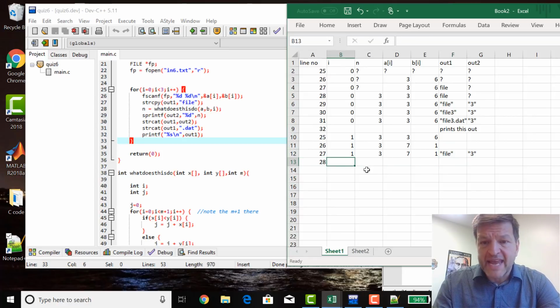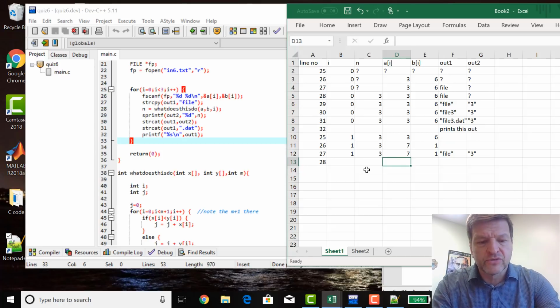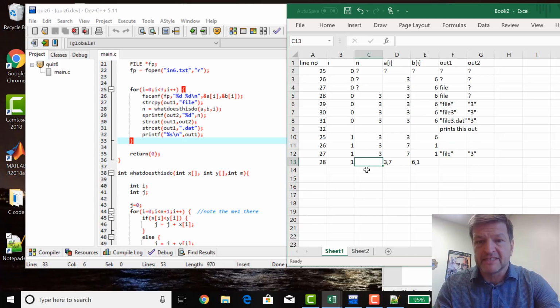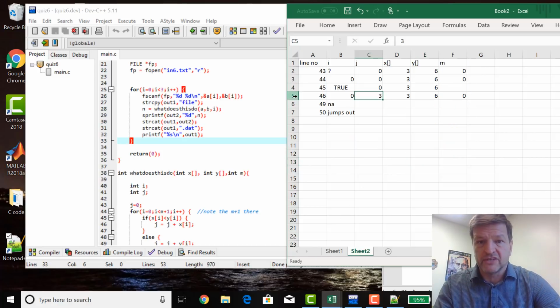So now I want to go to 28. It's going to call this. So I want to say this is really 3, 7, and this is really 6, 1. I want to put the values of this in there. Even though n is the value of 1, I'm going to be sending the whole arrays into the function, right? So now I'm going to get in this function, and so now I'm going to rewrite all this stuff. I'm going to go click, click, click, click, click.